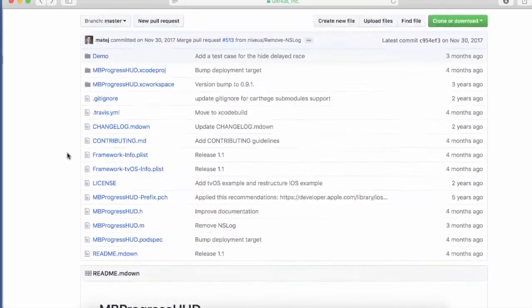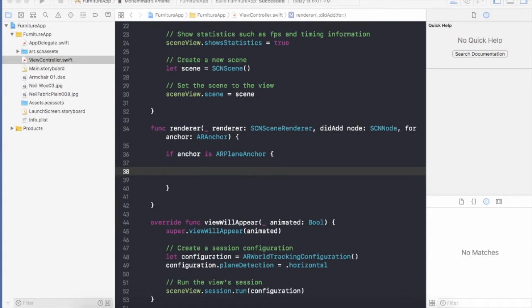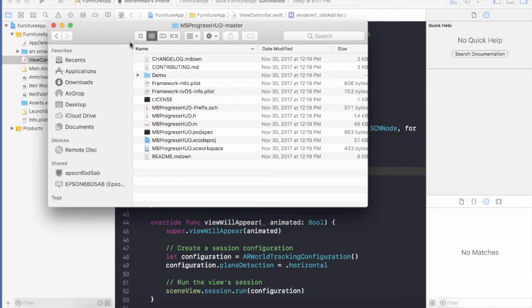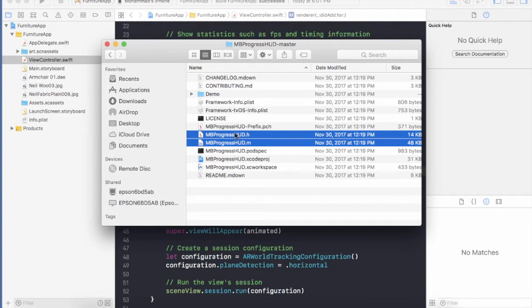So I have already downloaded it. You can download it by using the green button, which is clone or download, and clicking over here saying download zip file. Once you have downloaded the zip file, you need to add that. So let me go ahead and open up the download folder that I have. I'm going to go inside that folder and copy these two files. This is in Objective-C, so don't worry about that. So this is the MBProgressHUD header file and MBProgressHUD, the implementation file.